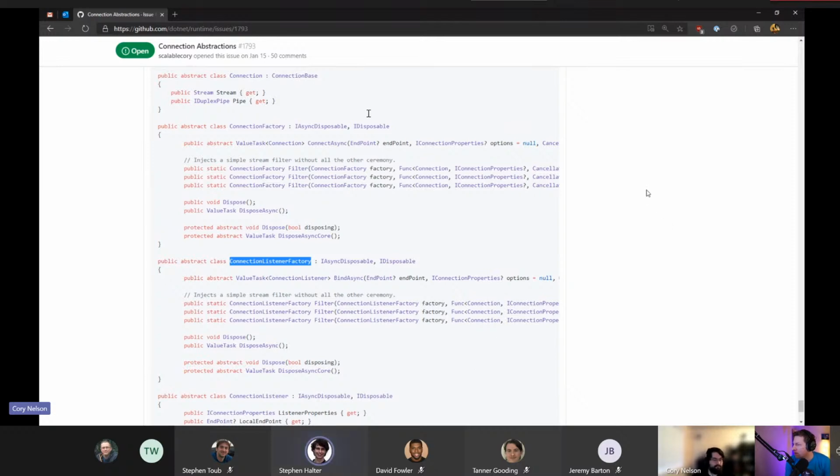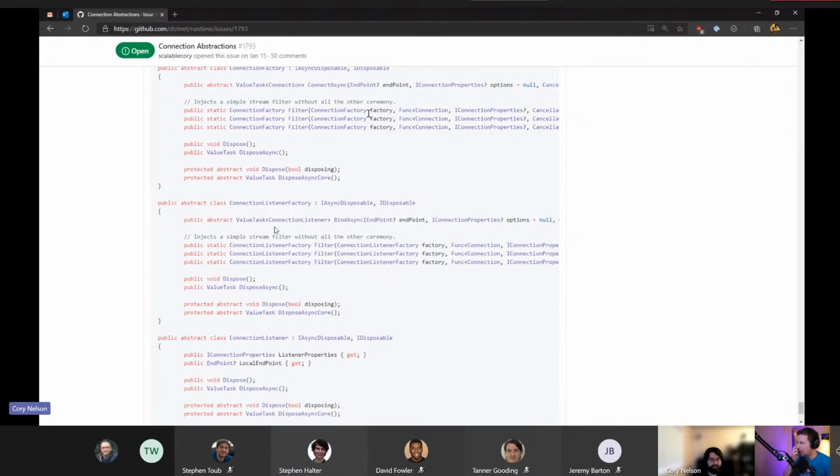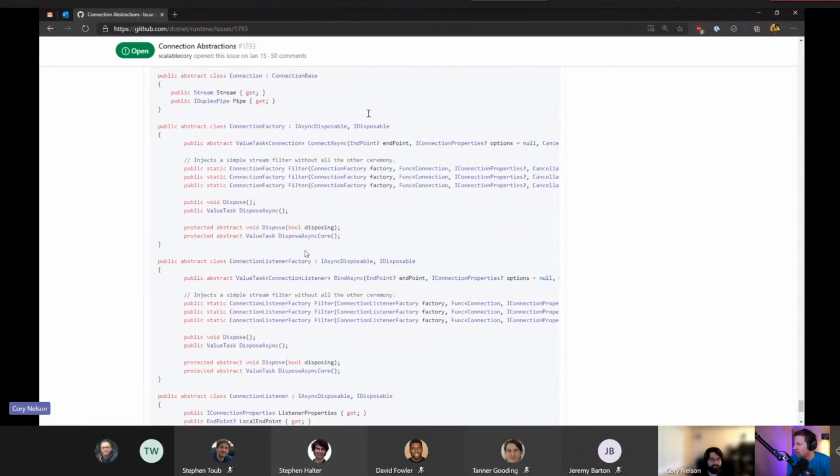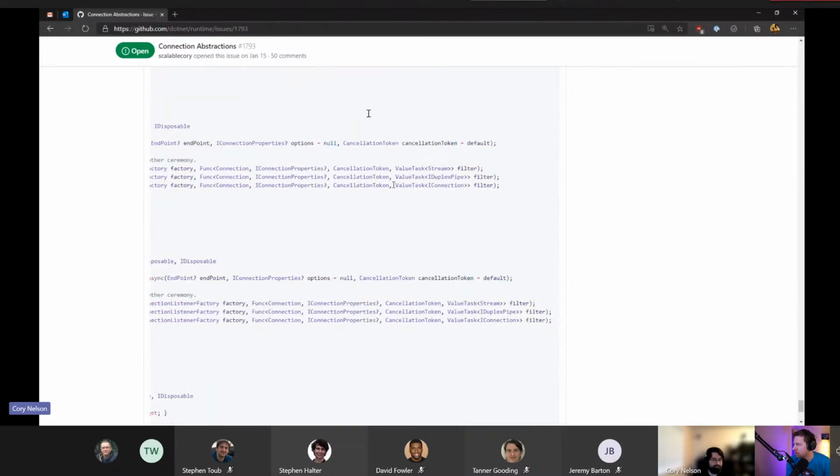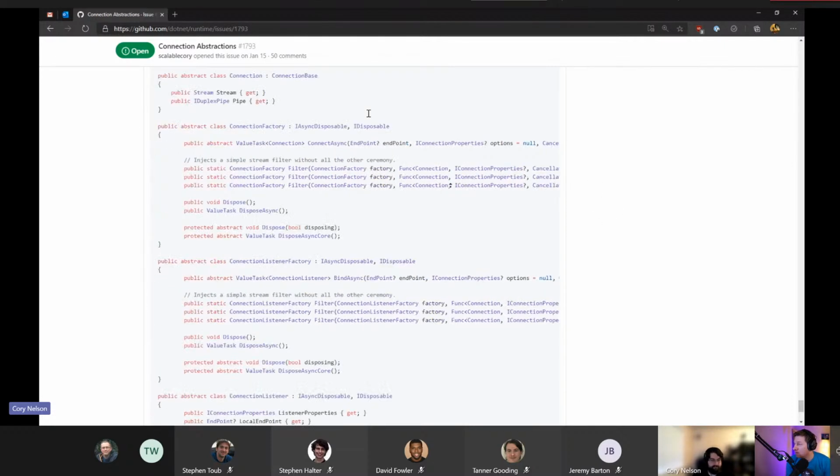So why the verb filter? What is being filtered here? The basic problem is if all you want to do is inject something really simple, take the current byte stream, filter it, and give you a new byte stream, there's a whole lot of ceremony. So these filter methods take a current connection, the properties it was opened with, and a cancellation token, and you can just say, based on this connection, I want you to use this stream. And this implements all of these classes for you.